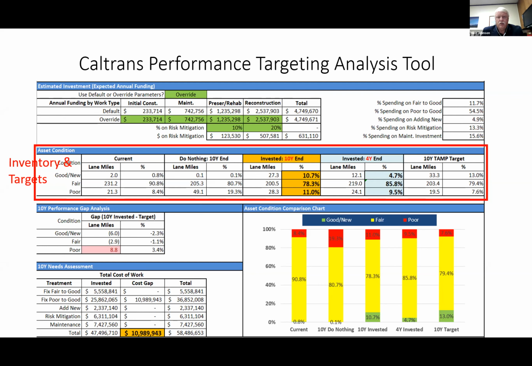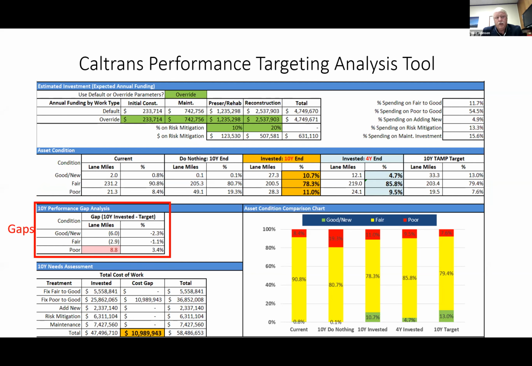If the condition for the level of investment is projected to be worse than their targets, then we'll do a gap analysis here, and it'll quantify in terms of, in this case, lane miles for a small agency. They've got about 250 lane miles of NHS in their jurisdiction. But at the current levels of investment, we're predicting that they're gonna be deficient by about 9 lane miles at the end of the 10-year period. If they want to close that gap, we estimate that to be about $11 million.